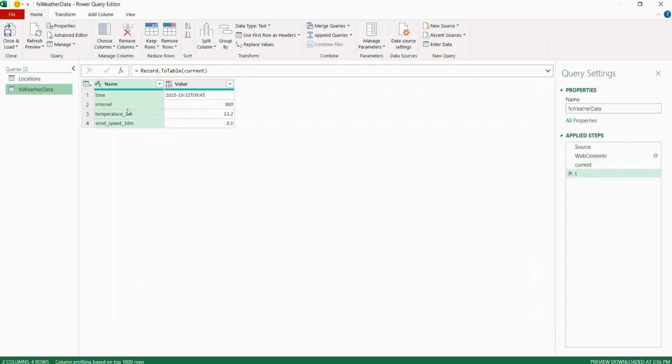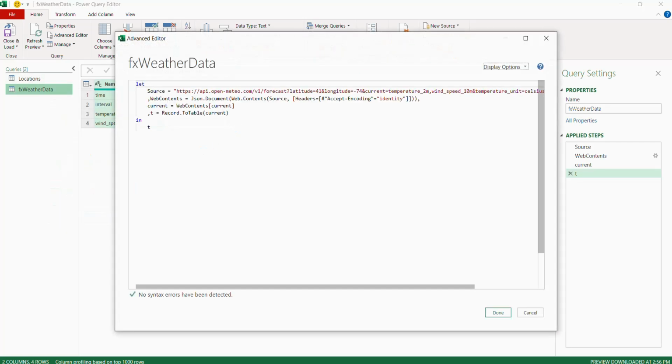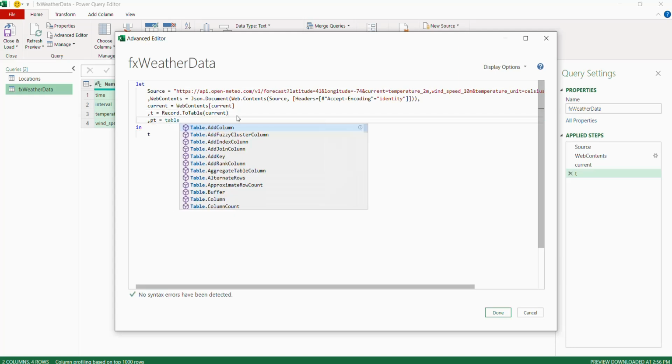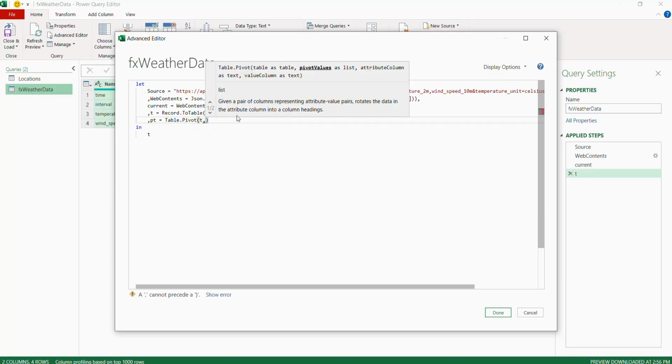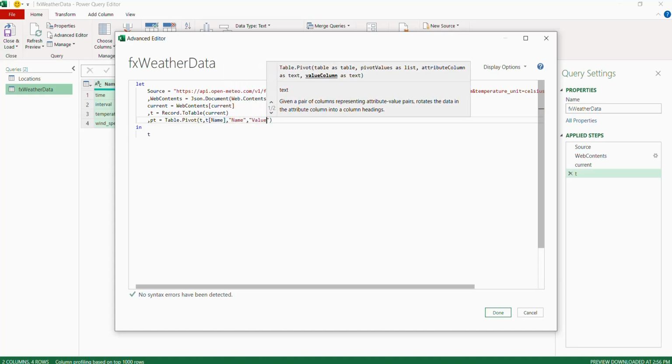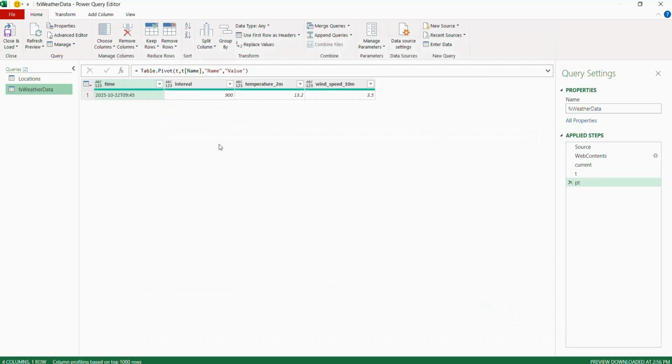The data is now in tabular form. We can also pivot this table to display values in name column as columns. There is a built-in function to pivot a table. We will enter the name of table and the rest of parameters, including which column to use as headers and which to use as values. And now our table is pivoted just the way we wanted it to.